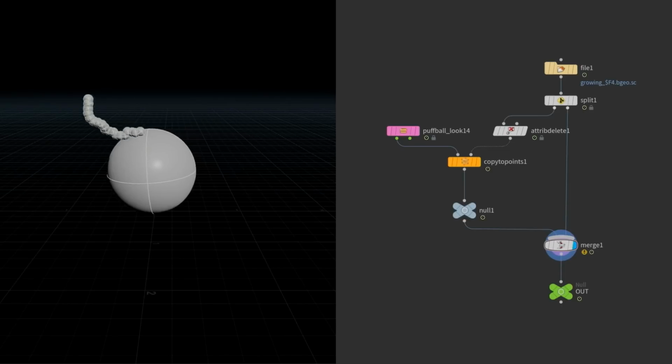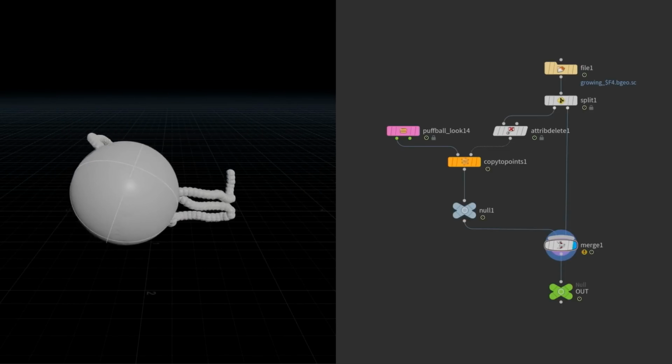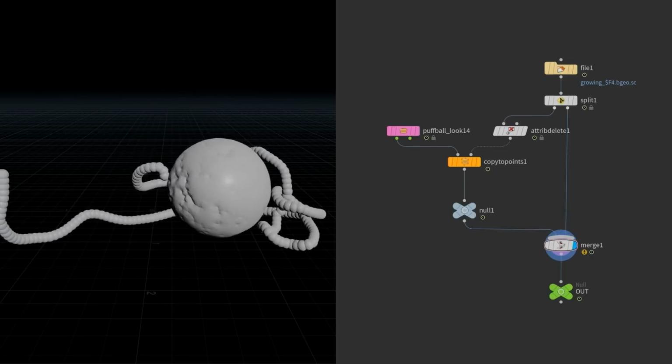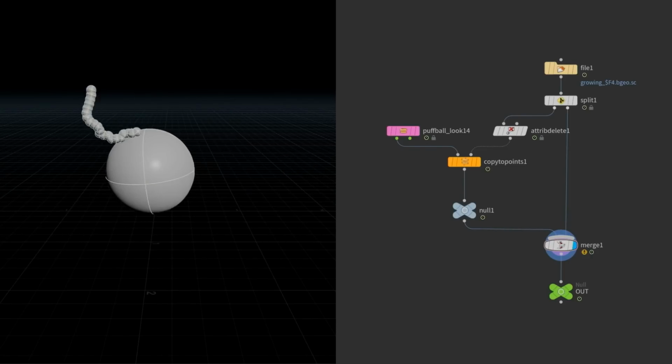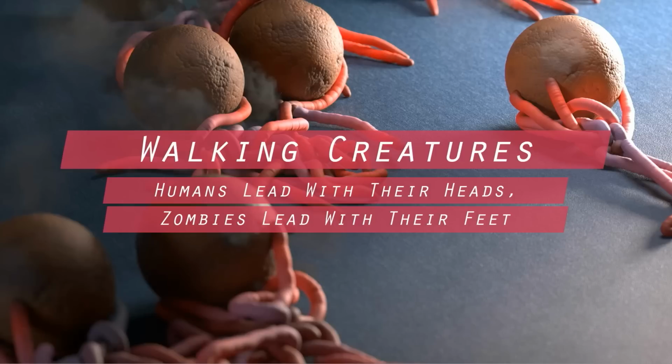I was pretty excited. So I tried to strap it onto the animation that I made earlier just by replacing the main sphere, grabbed its orient and just replaced it with Puffball and ended up with this. But yeah, I didn't really know what to do with it.